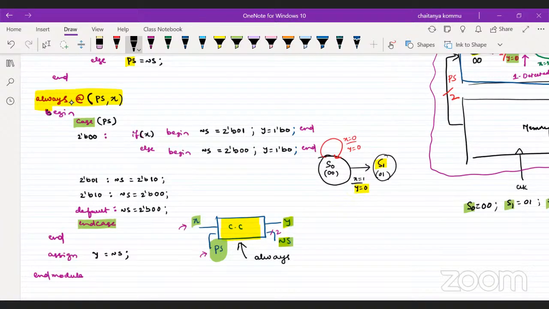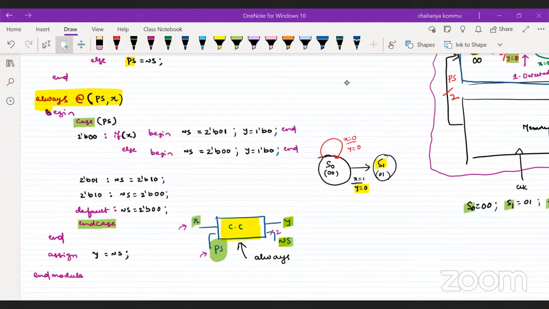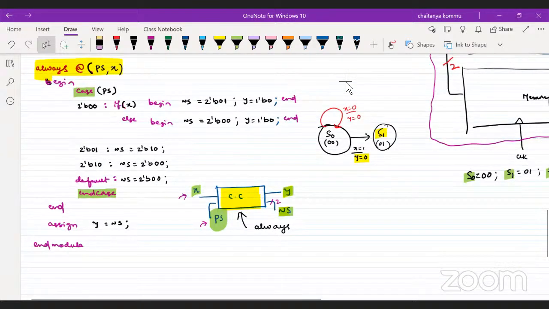Please respond through the WhatsApp chat box whether you have followed this statement or not. Please respond, students. How I have written the case statement: if you are in the present state, what will happen? Yeah, thank you. Similarly, the remaining cases also we need to write.